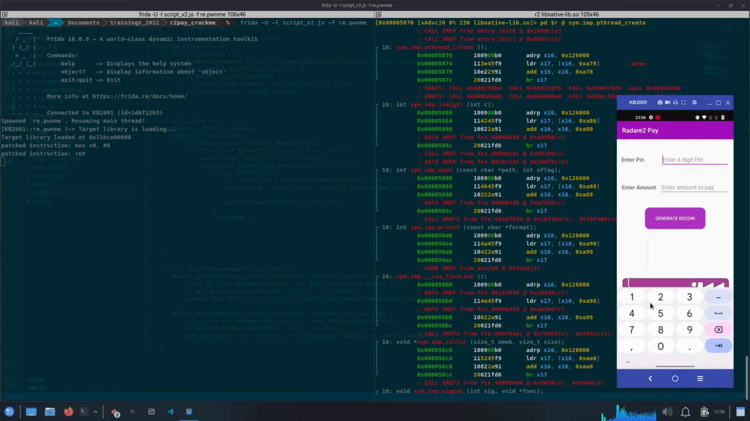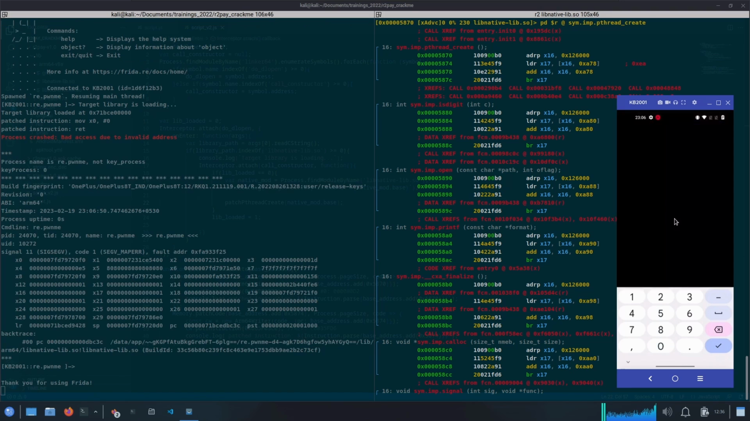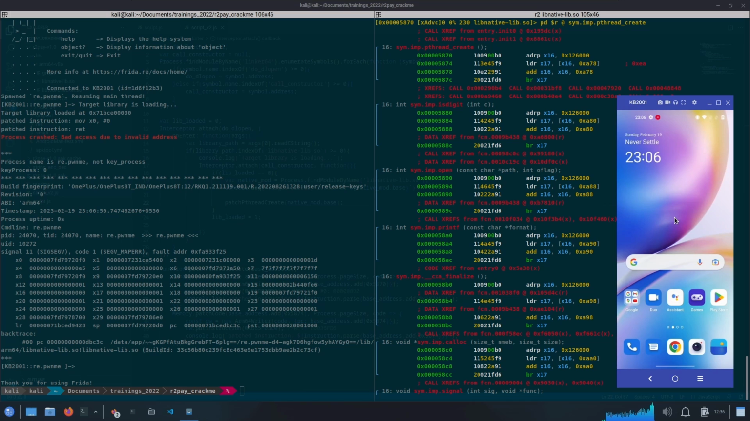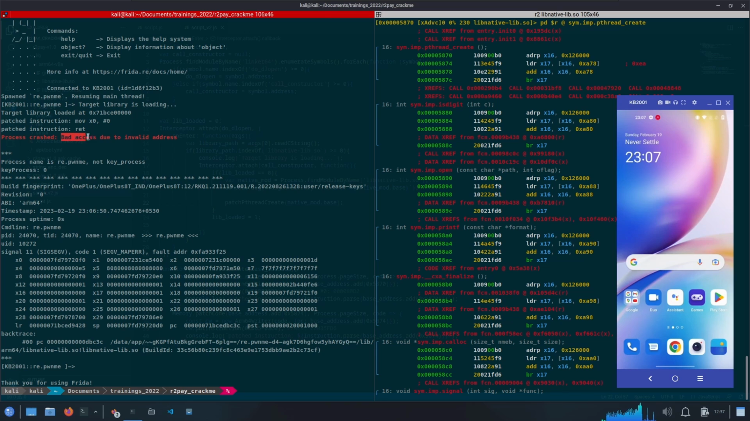So let's now try to generate our R2 coin by entering some random pin, let's say 2580, and the amount, let's say 500, generate coin, and the application crashed. And in the console we can see the crash log, and the crash happened again due to bad access, due to invalid address, right? So it's a segmentation fault again, but this time the crash occurred at this offset dbc3c inside this libnative library.